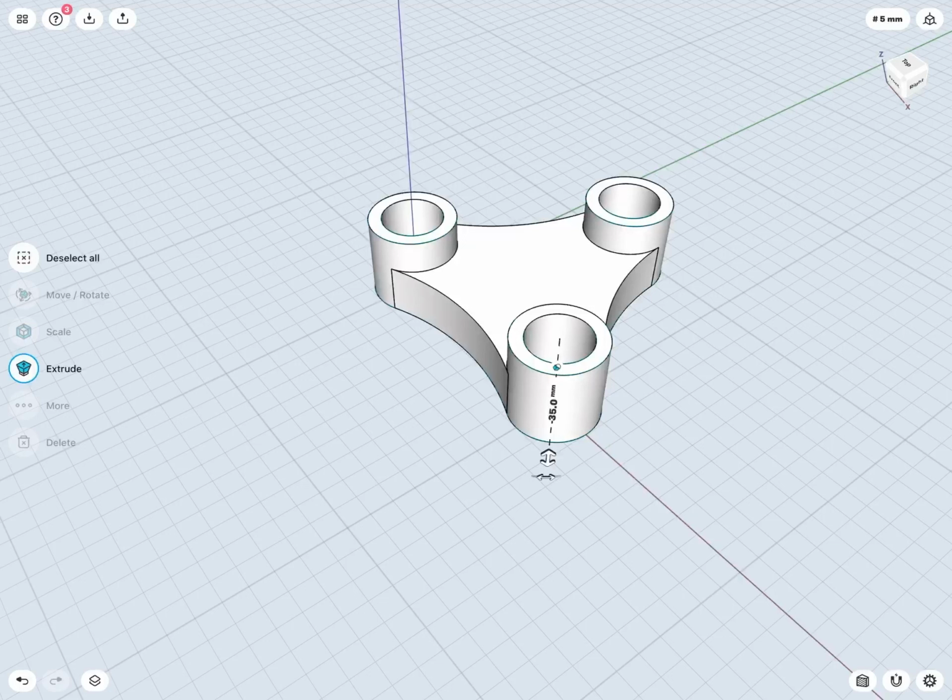One other thing I may notice here is, right above my negative 35 dimension there, I see a little icon above it. So I can tap that icon, and here I have a number of extrusion or Boolean options. And it looks like, in this case, Shaper 3D has correctly guessed that I actually wanted a subtract Boolean, or to subtract this extrusion from my original body.